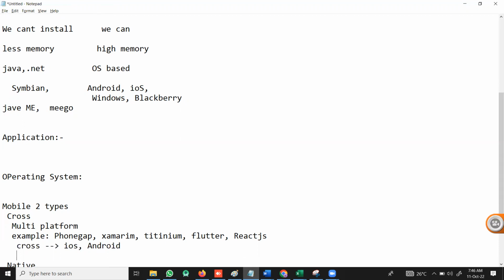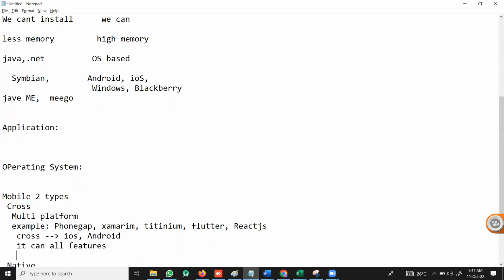Then why not cross-platform? Why are we going with native? Because cross-platform cannot support all features. Maybe where we are interacting with the hardware, or using third parties, it may not support. I'll explain exactly where these platforms will not support when we cover those development areas, when we start the programs. Then we can discuss this area.